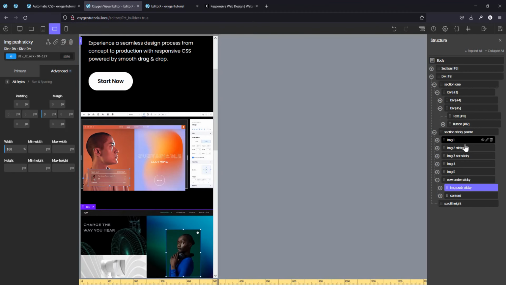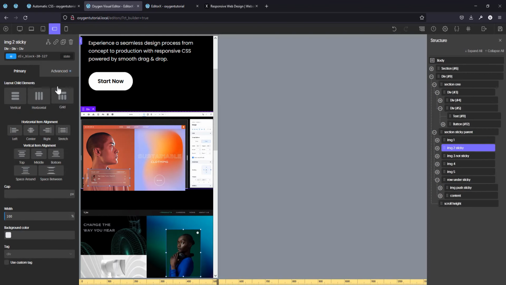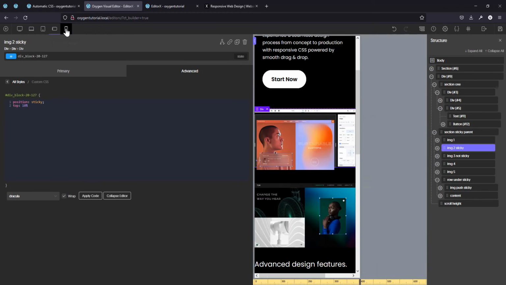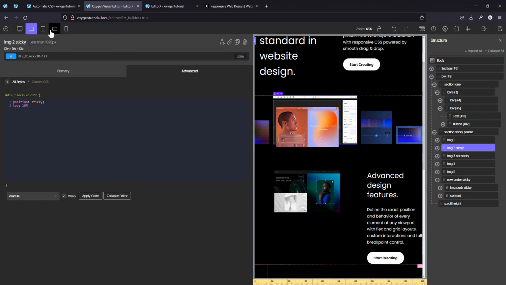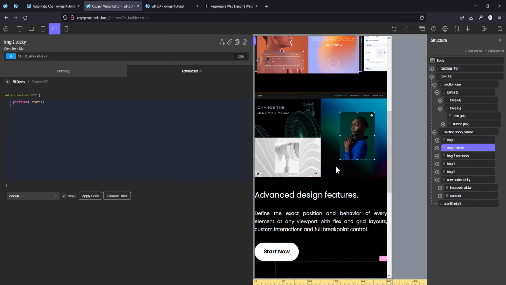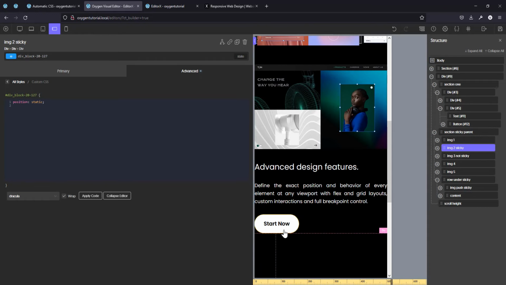So for the sticky, I'm going to go in at that breakpoint and say position. Now why am I having this at every breakpoint? What is happening here? Anyway, at this breakpoint, I'm going to say position static, and then I'm going to take away the top. So that works. And then at these breakpoints, of course, we didn't have the button, but I'm going to allow it.